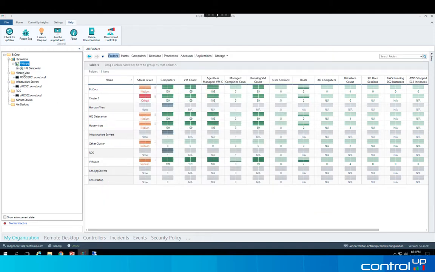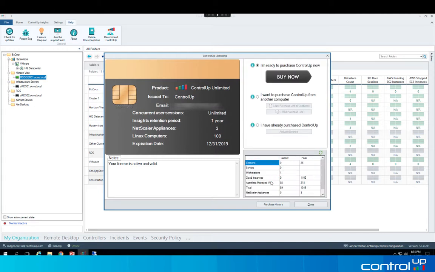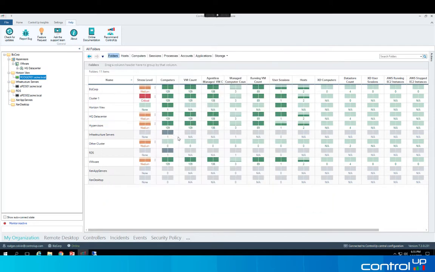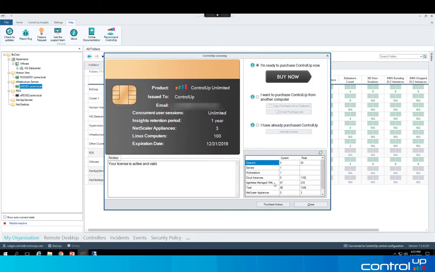Now, I'm going to connect to my Windows desktop operating system and go back to Help, About, Licensing, and you'll notice that the agentless managed virtual machine count went down to 88, but my workstation current license count went up to 1. If I then add in my Windows server that does not have RDS enabled, I go back to Help, About, Licensing, and you'll notice that the agentless managed virtual machine count went down to 87, but my server license count went up to 1.